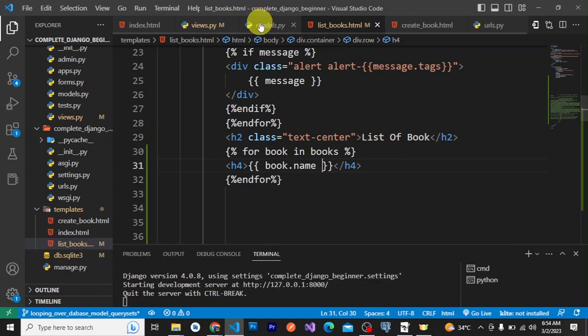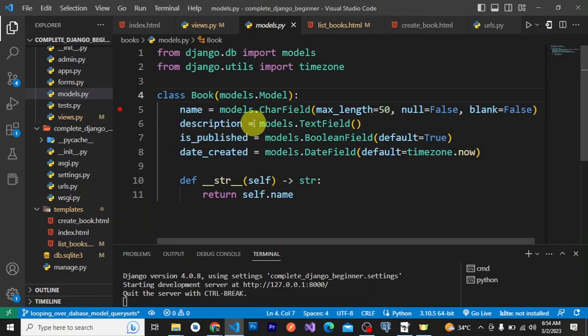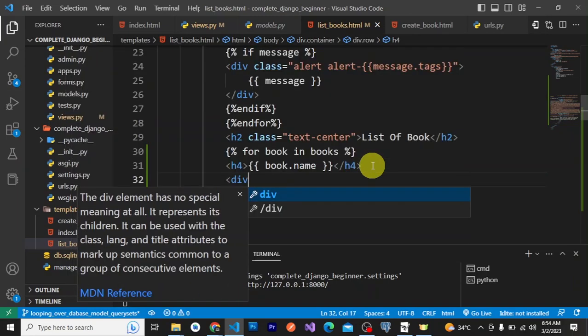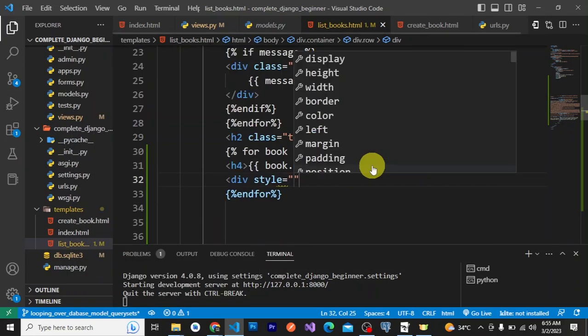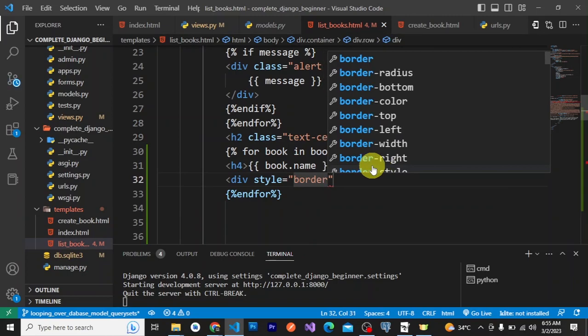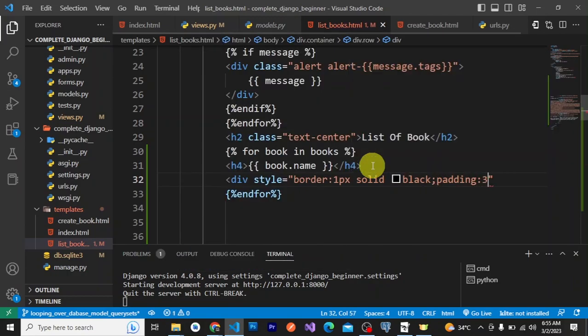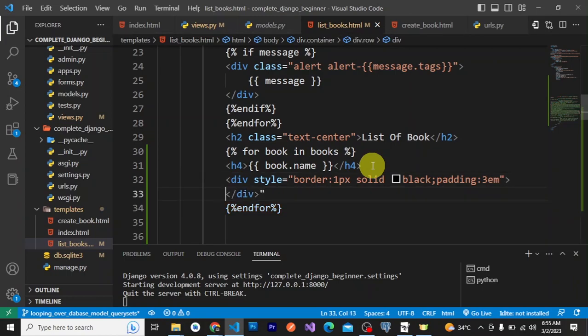Hopefully we have that. Let's go to our model. We say book.name, book.description, right? So book.name, then in a div, let me start this with a border real quick. Border, let's say 1 pixel, solid black, right? Then let's add a padding of 3 em. Then after that, we now output the book content, then book.content, right?